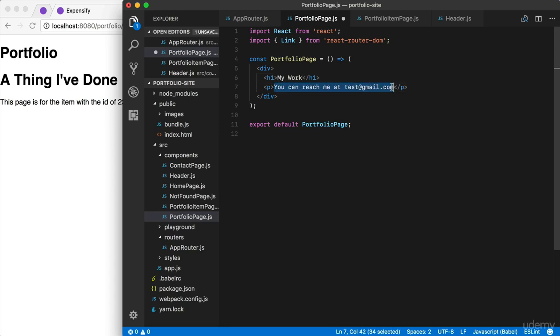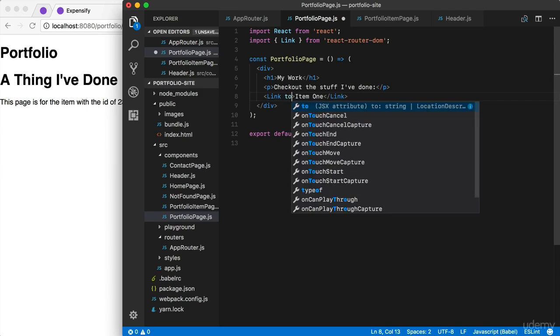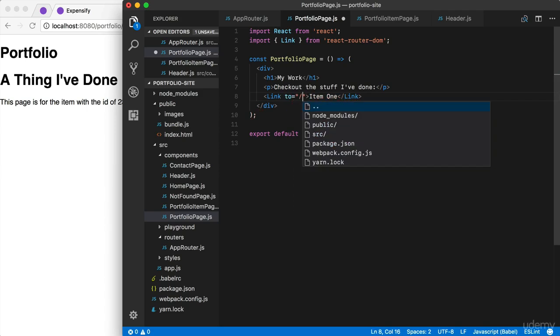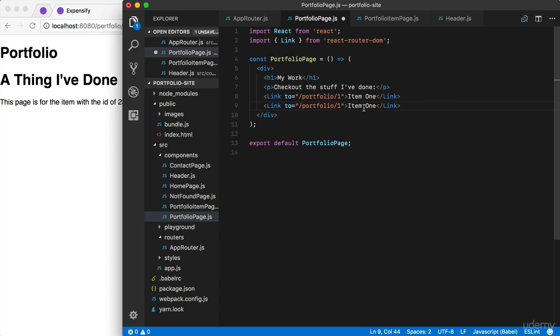And down below, I will change the paragraph tag. Check out the stuff I've done. Then we'll add some links down below. So I will add a few instances of the link component. Remember, with link, we do want to open and close it because we put the link text right inside. I'll have this one be item 1, and I will link to, inside of quotes, /portfolio/1, and then I'm going to take this line, duplicate it, and just add 1 for item 2. And we'll link over to the portfolio item with the ID of 2.